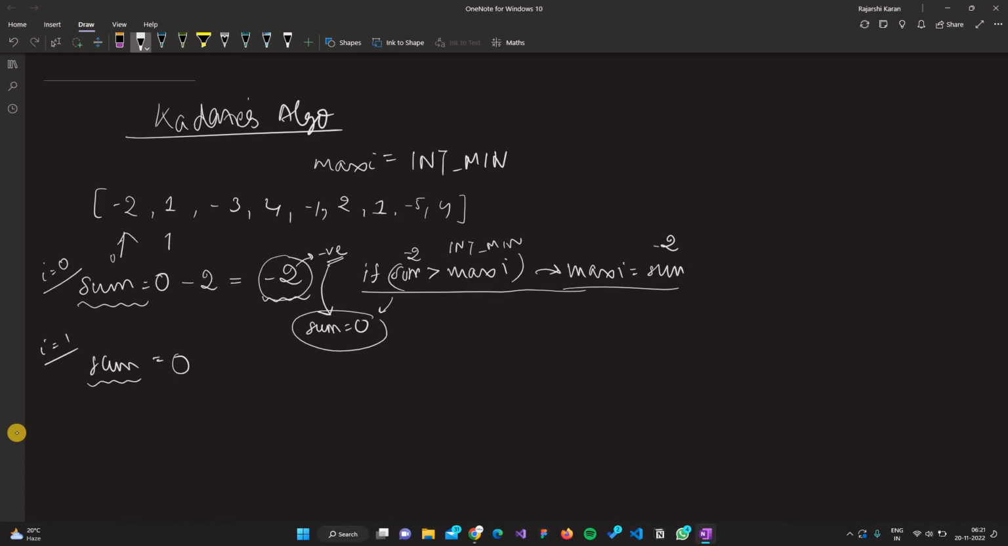So now next up, we have the sum as 0. Now we'll add the next element, that is at index 1. We will add it. Now the sum becomes 1, right? Now the maximum right now holds -2, right? Maximum right now holds the value of -2. Now the sum is 1, the recurring sum is 1. So what we compare is, if 1 is greater than -2, obviously it is greater, so maxi will get updated to 1. All right, done.